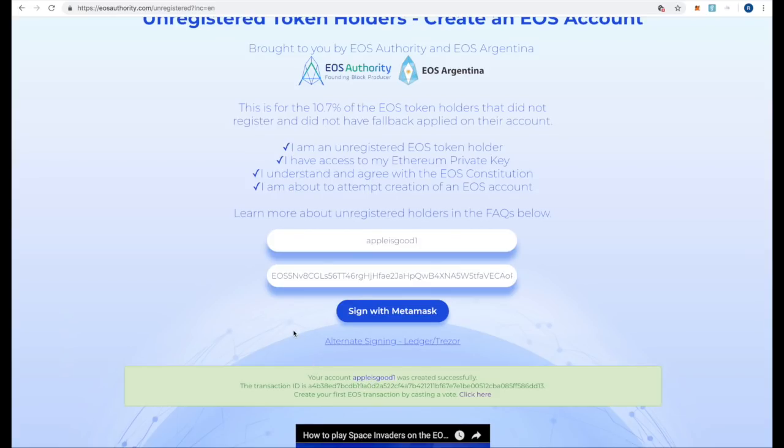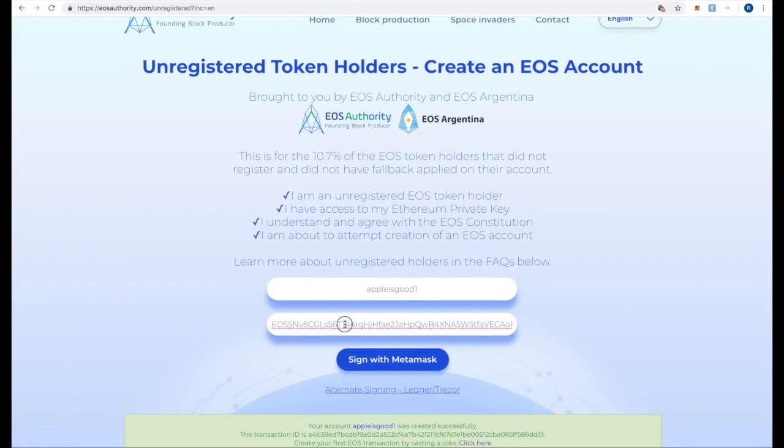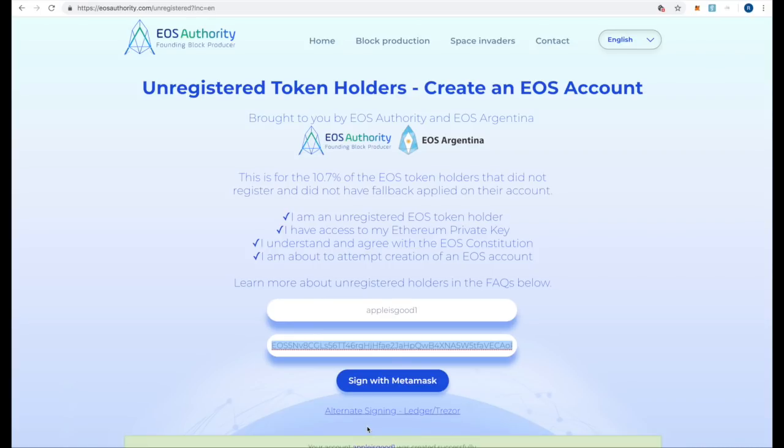So you're done. You've actually completed the unregistered process, and using this key that you've submitted, you now have access to your EOS account. So great, excellent. You're all set and done.